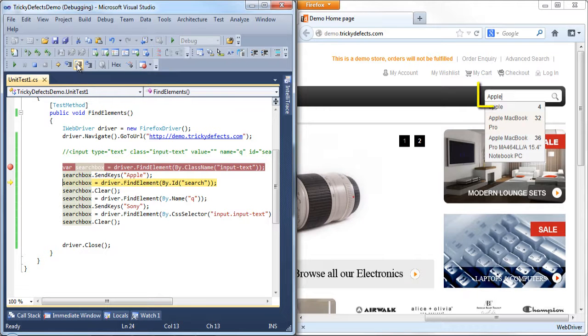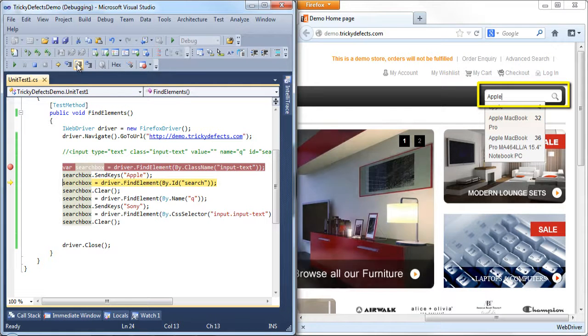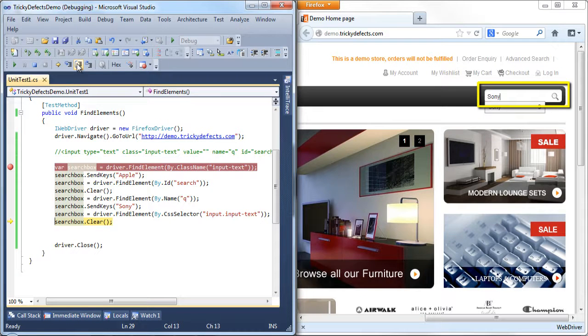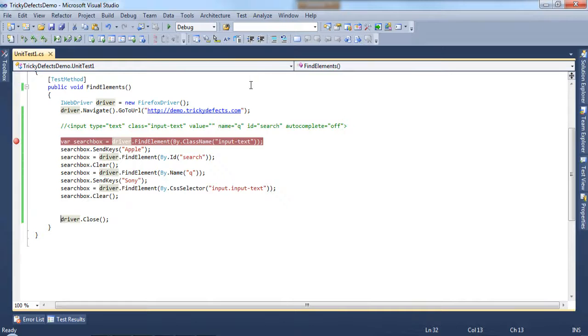We're entering the text apple, then we find the text box using the ID and clear it out. Then we find it using the name locator and type in Sony. And finally, we clear it out using the CSS locator. So you've seen how we are able to find the same element using different properties.